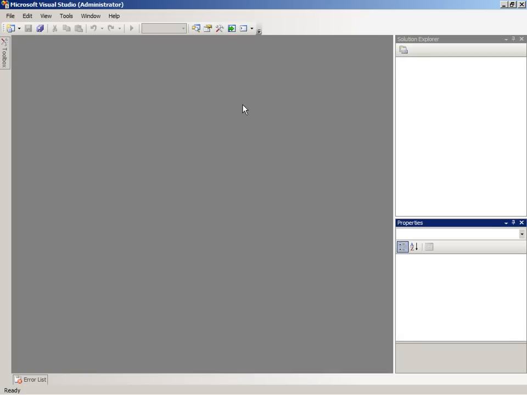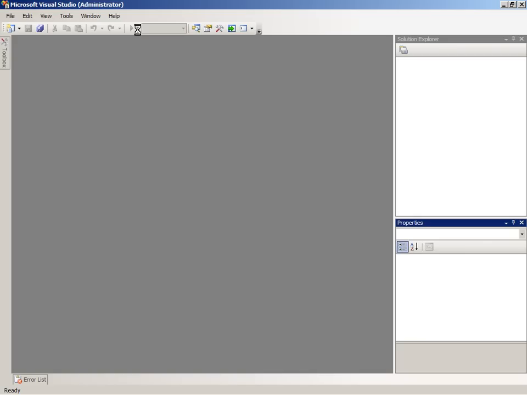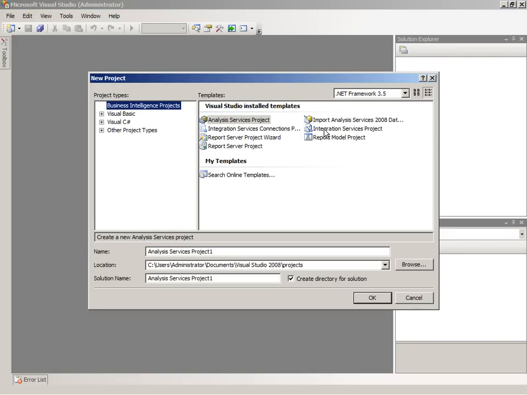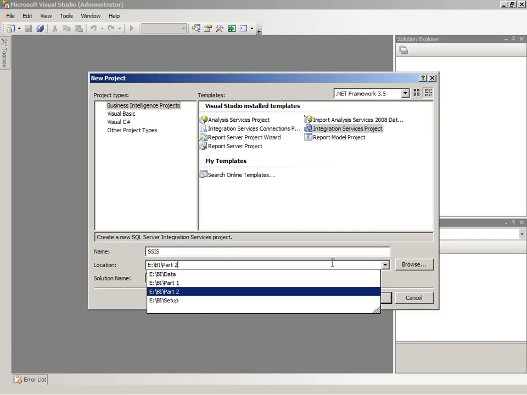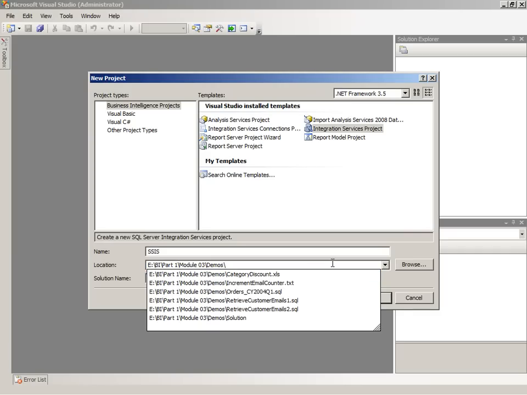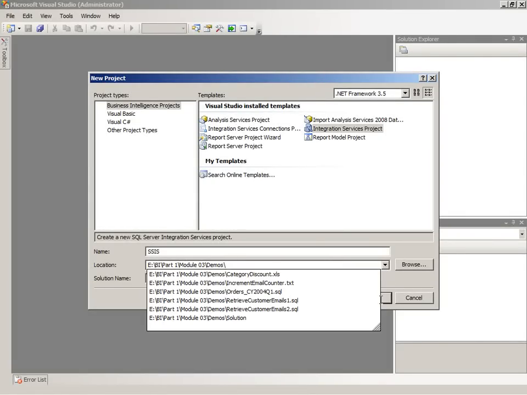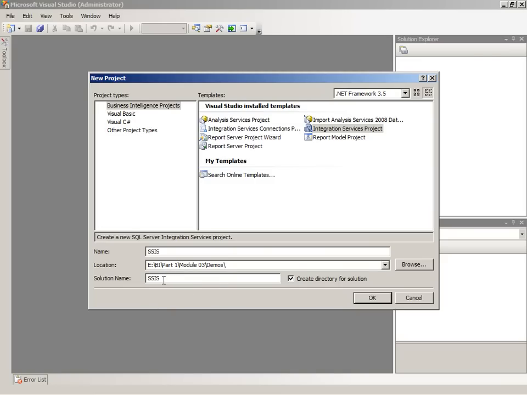Now let's switch over to BI Development Studio, where I'm going to start a new Integration Services project. So I'll select New Project, and select Integration Services Project. And I'm going to name the project SSIS, and put this into another location. I'll give this a folder, the demos folder, and we'll call the solution BI, and create a directory for that solution.